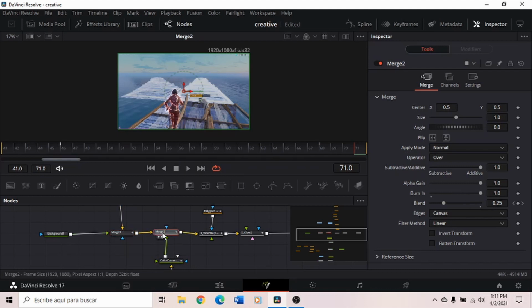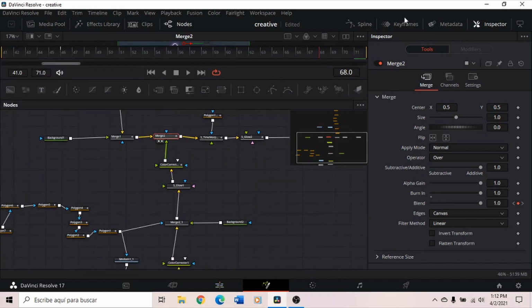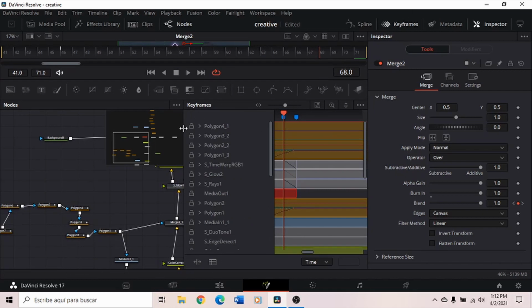And then right here we have merge 2. Same thing here, what we did. That's why we marked it. The reason we marked it is, well, by the way, you can just check your markers right here in keyframes, and we can just expand it.